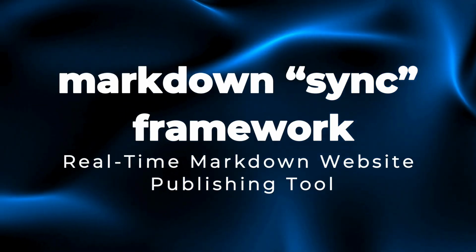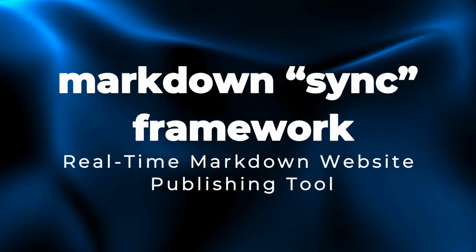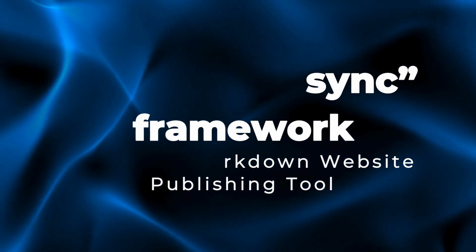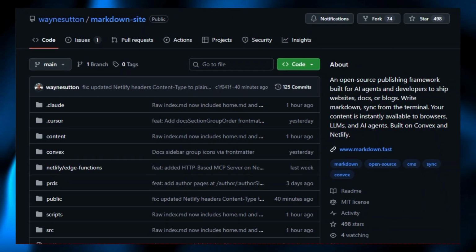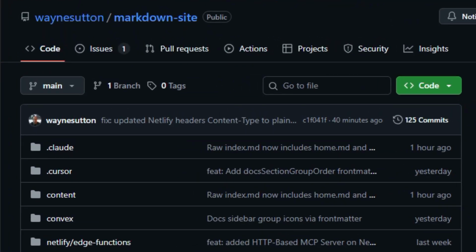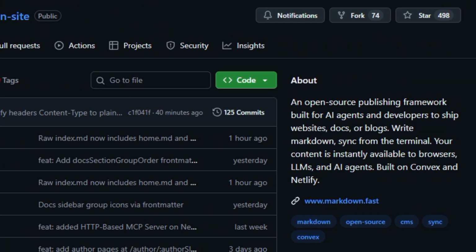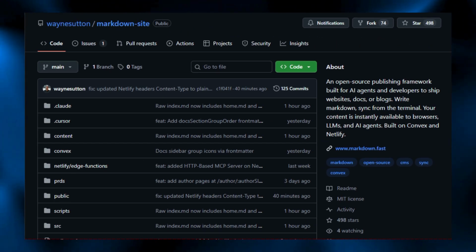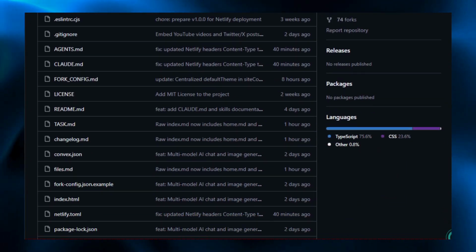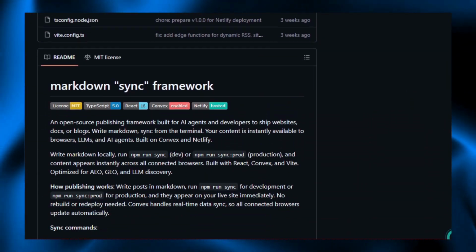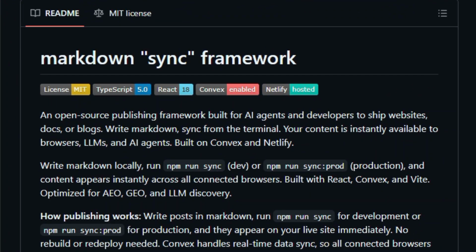Project number 6, Markdown Sync Framework. Real-time Markdown website publishing tool. Let's dive into a tool that makes publishing with Markdown feel effortless and instantly alive on the web. Markdown Site is an open-source publishing framework built for AI agents and developers who want to ship websites, blogs, or docs straight from Markdown files without waiting on slow rebuilds or redeploys.